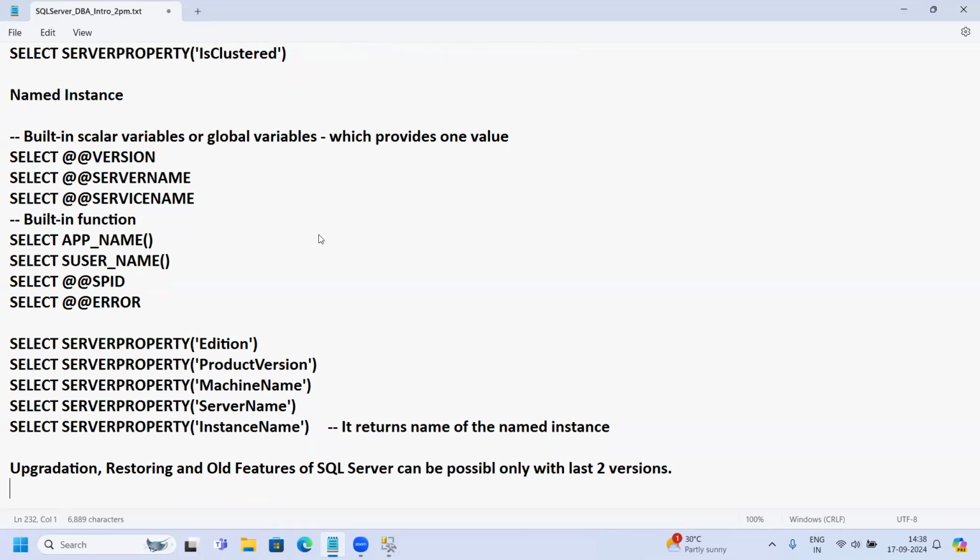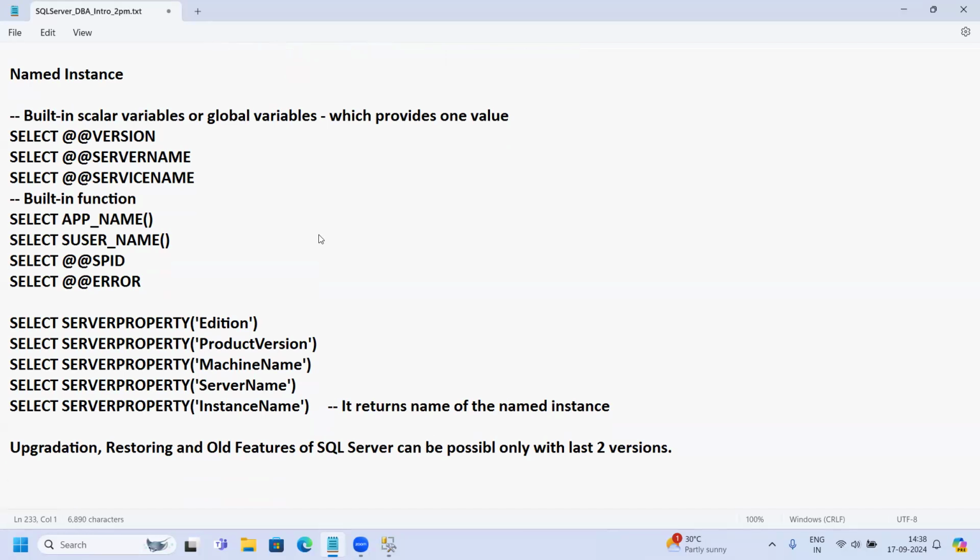I'll give you an example. Assume you have installed SQL Server 2008, and you decided now you want to upgrade it to SQL Server 2016. 2008 is there with you. You want to upgrade to 2016, from 2008 to 2016. Simple conclusion.